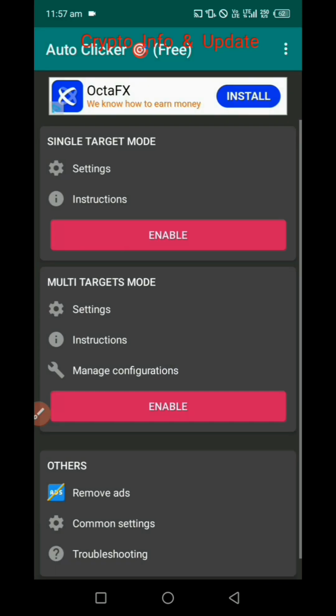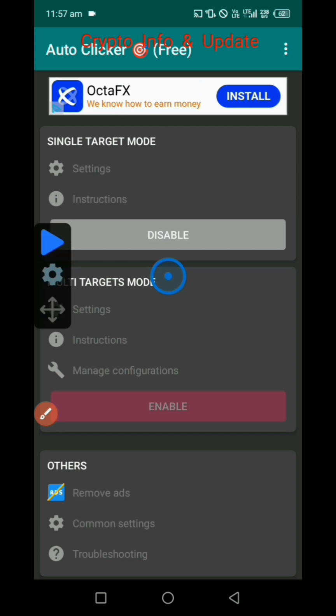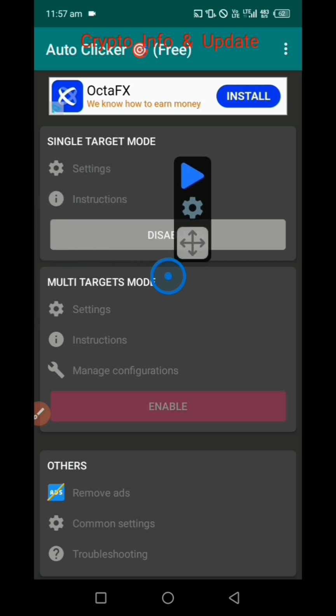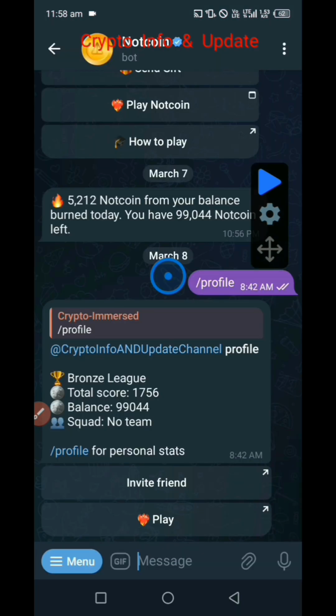Then after that, you now go back and click on the enable button for single target mode. Then something else will pop up on your screen. As you can see, this button at the middle, this blue circle like button, represents your finger.